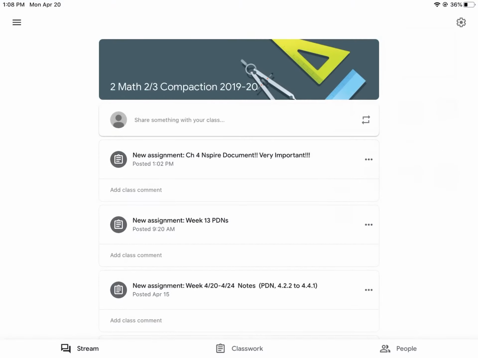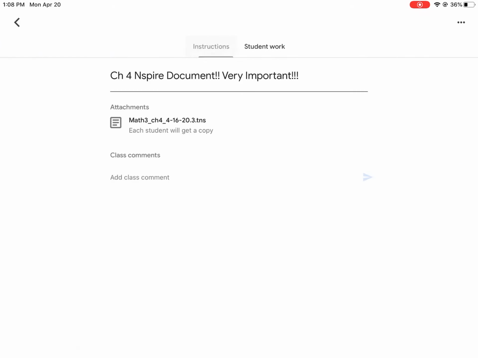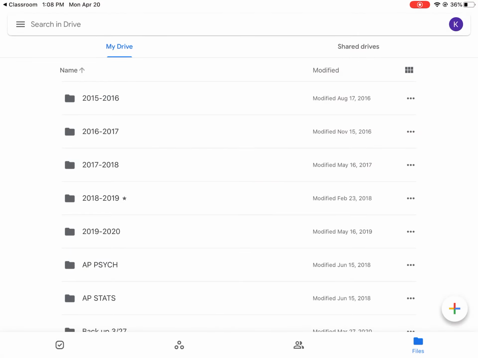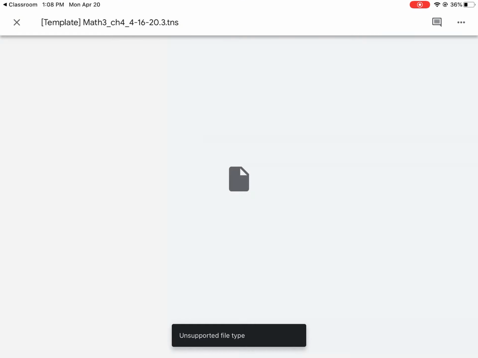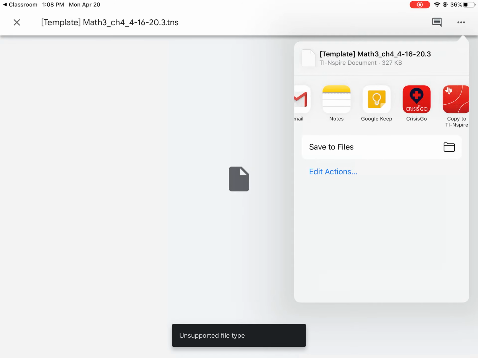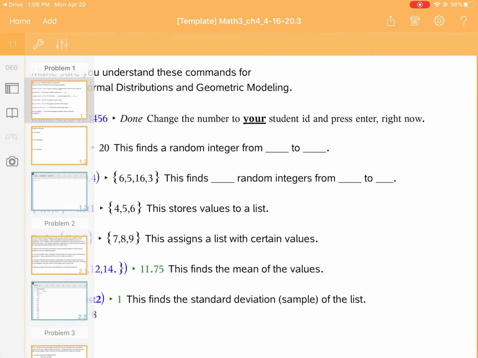Okay, everyone. I sent this Nspire document. It's very important. So if you go to the Google Classroom and you get it, then you need to open it in... I believe it's going to be Nspire. You all have the red one, so I'll do it in the red one too.